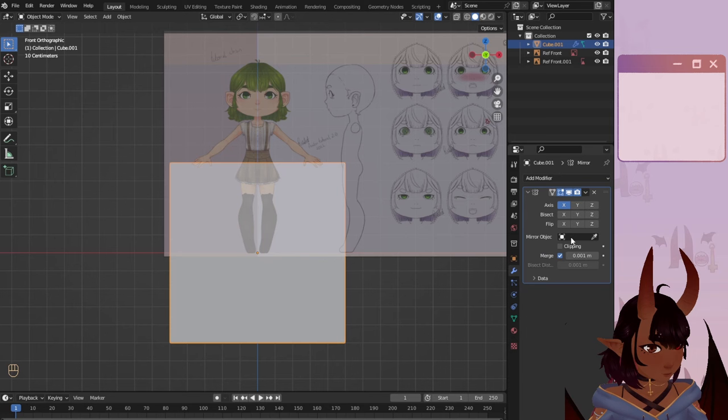This looks better from this view. This looks better to me. I don't know about you. The arms do look a little sad though. Let's see what I can do about them. Yeah, they are a little sad.